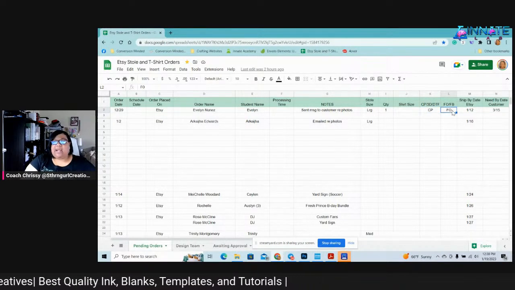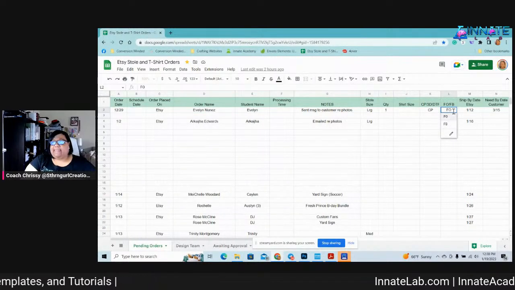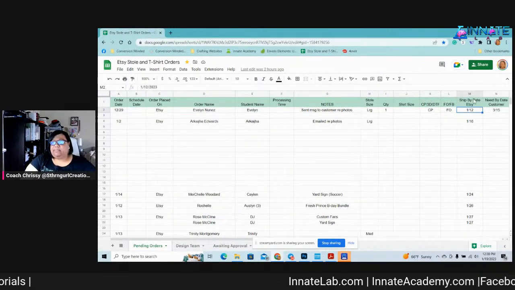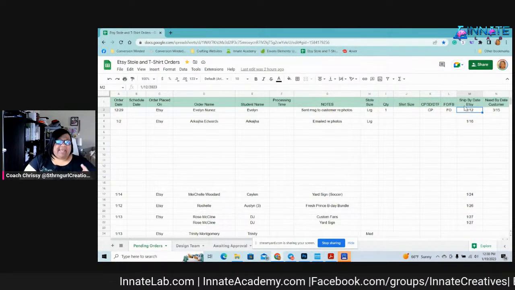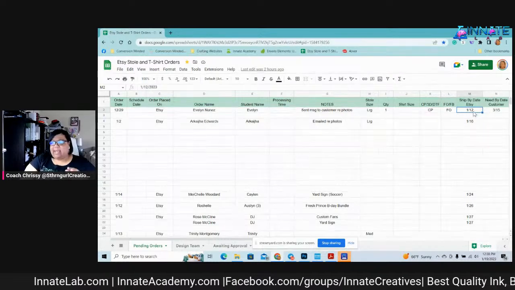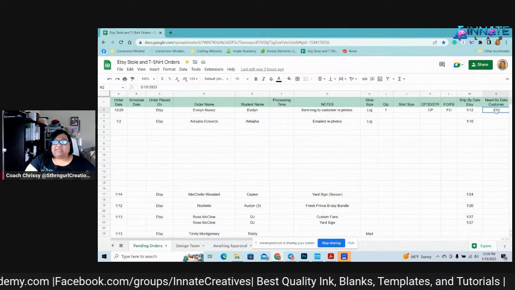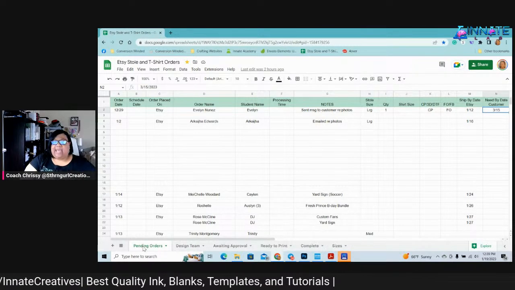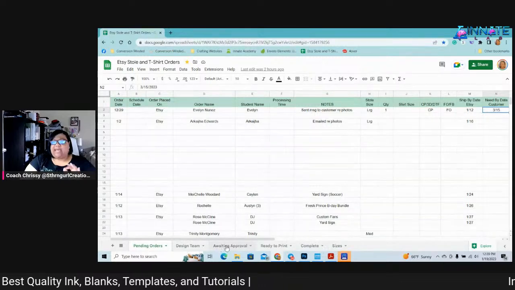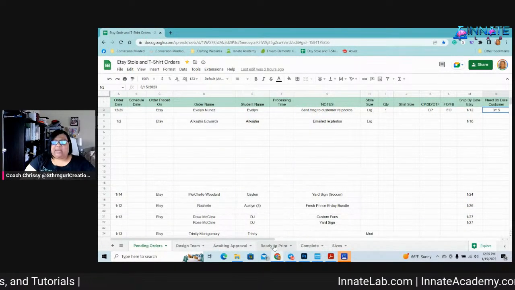And then I have where I can choose whether it's a front only shirt or a front and back shirt. And then these are just for me, where I have a ship by date that Etsy populates, and I put that here. And then I have a need by date that my customer actually says what they need. So I have that in my pending orders. I have orders that are waiting approval, and then I have my orders that are ready to print.